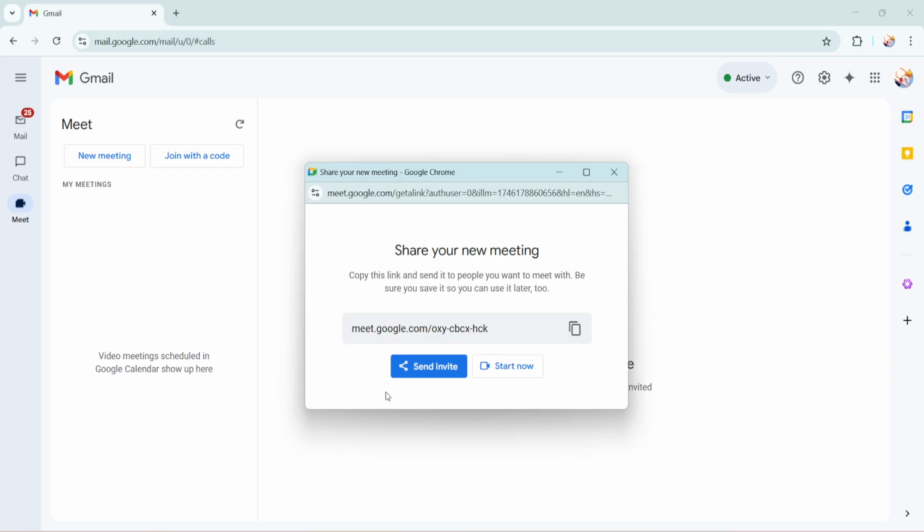After clicking New Meeting, you will be presented with various options, one of which is Send Invite. Clicking here will trigger the next step in informing your participants about the call. Appropriately communicating the invitations is crucial so that your intended participants can join promptly.